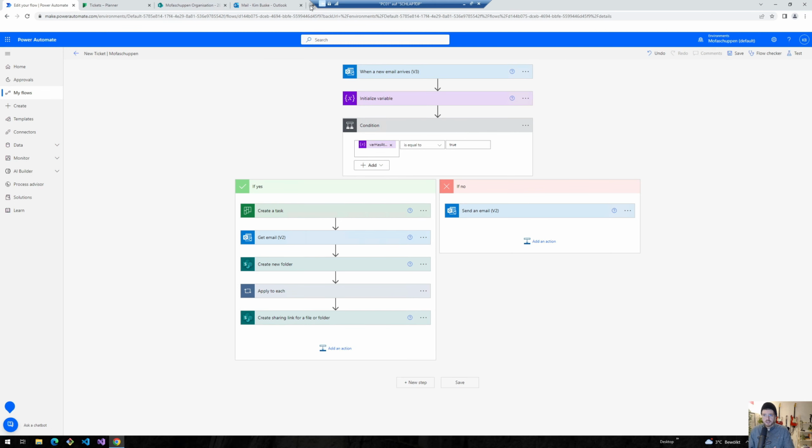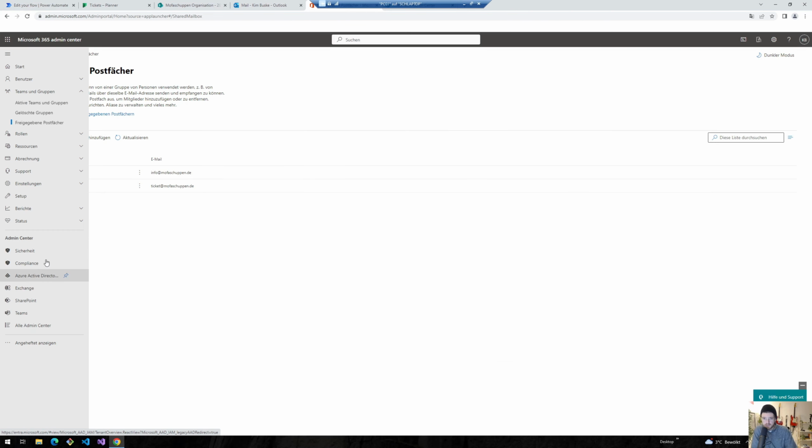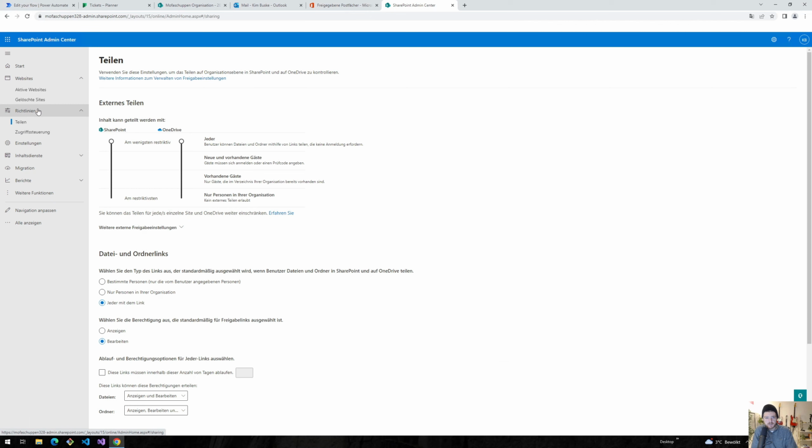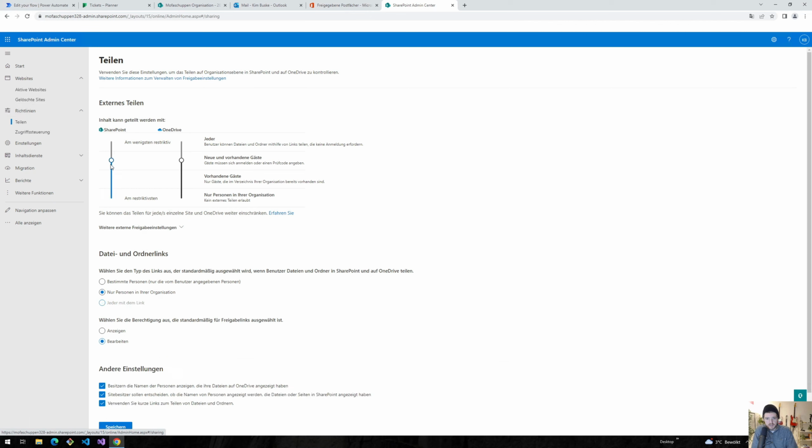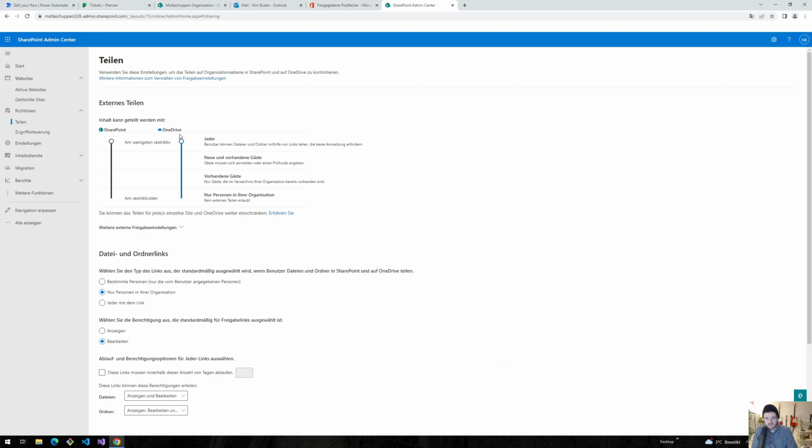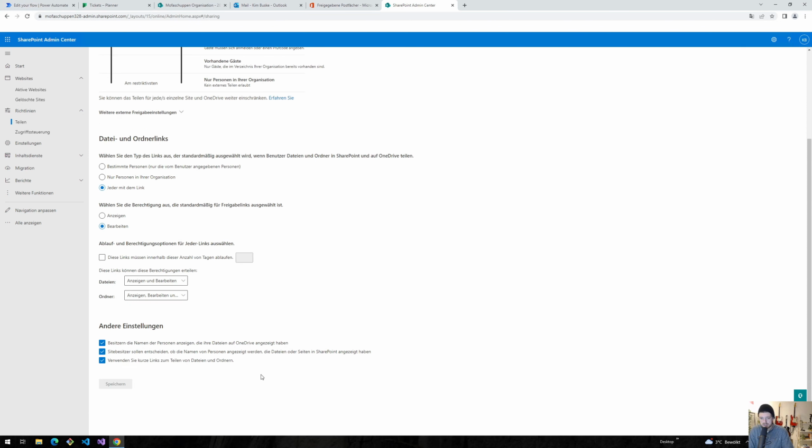I will quickly show you how to do this. So from the admin center, you have to go to the SharePoint admin center. From there on, you can choose the policies, maybe it's called that in English, and the sharing policies. And here you can choose how restrictive or how less restrictive your policies should be. And for this example, I would choose that we can create sharing links that are available to anyone with the link. And I will save this.